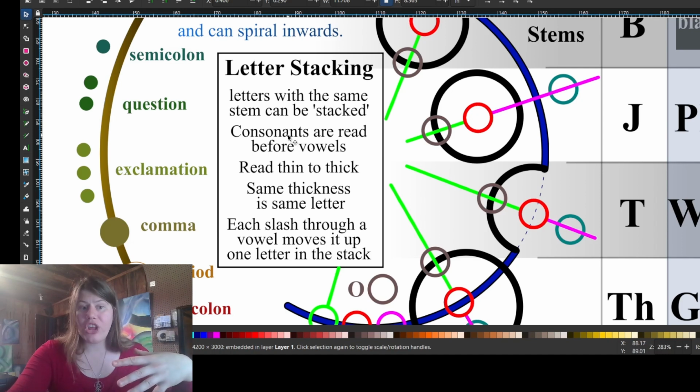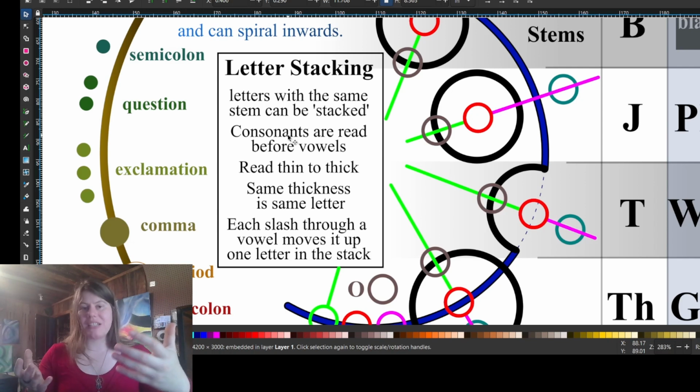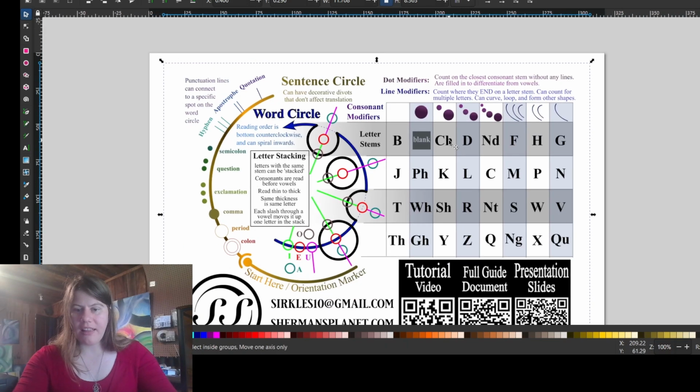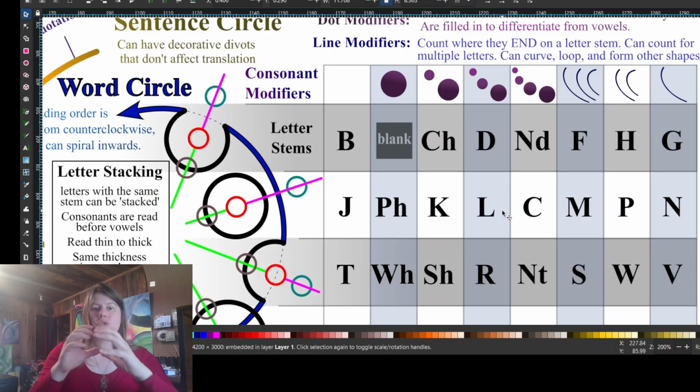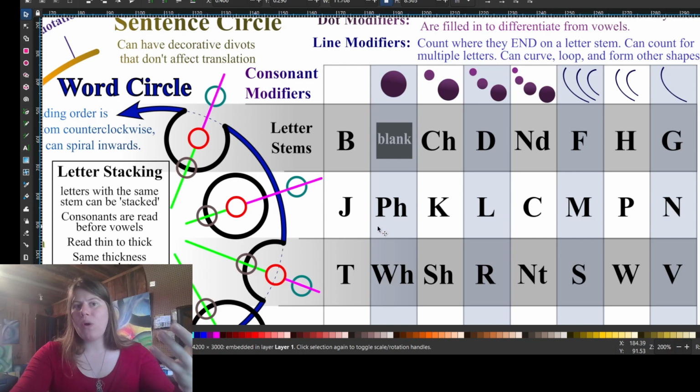Otherwise, the quick and dirty is letters in the same row can be stacked. That means they have the same letter stem. You read thin to thick, and same thickness means same letter. So you don't need to double up the modifiers. If you have a double L, you don't need 6 dots, because an L has 3 dots. You just have 2 of the same completed circle, like a double circle. That's an L. If you were to write an L and a J, then you need one line with the 3 dots by it to be thinner, and then the J to be thicker, because you read thin to thick.